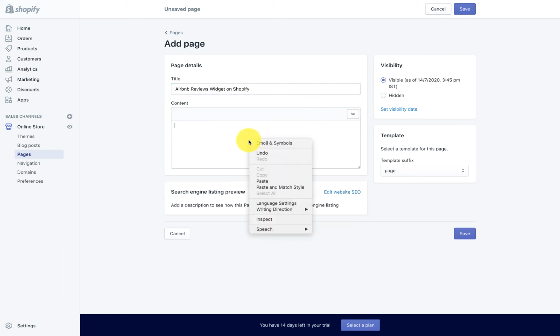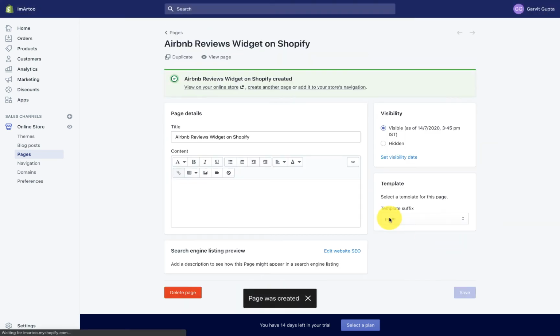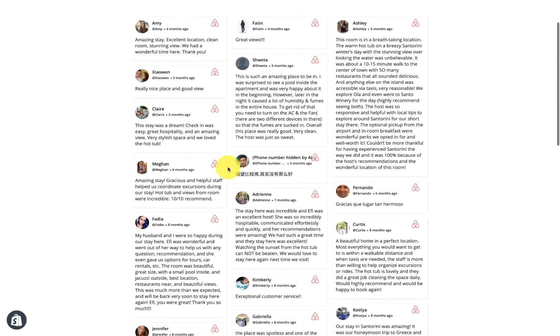Now paste the embedded code in the content section and save your changes. Now in last, click on View Page. Great! You have successfully embedded the Airbnb reviews on Shopify.